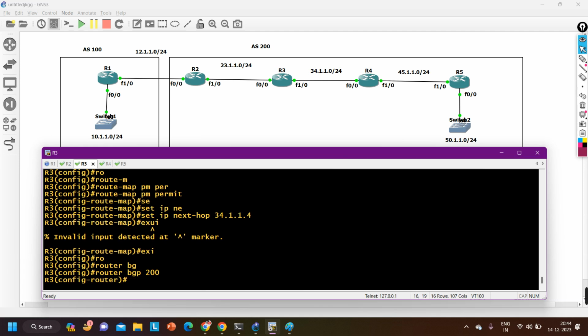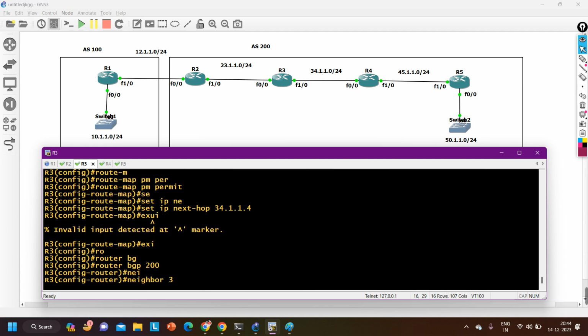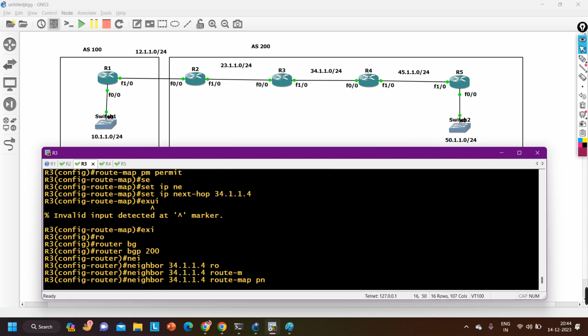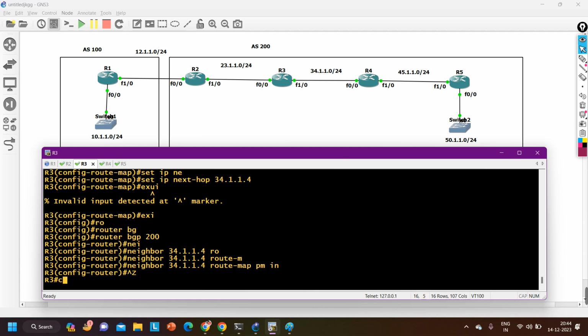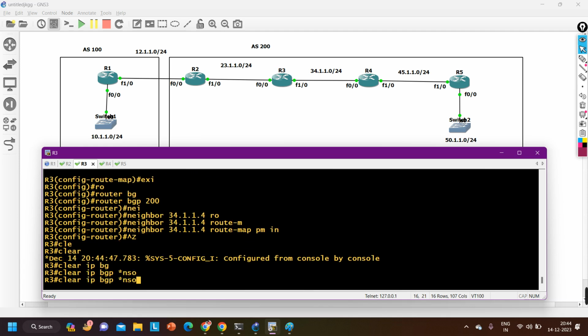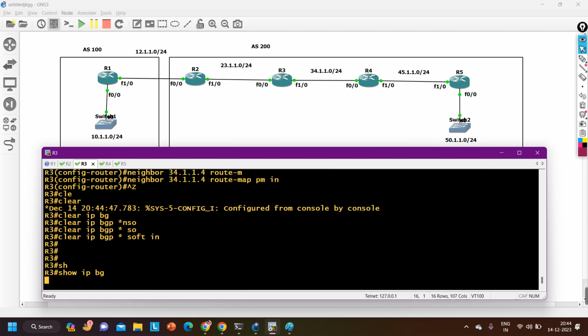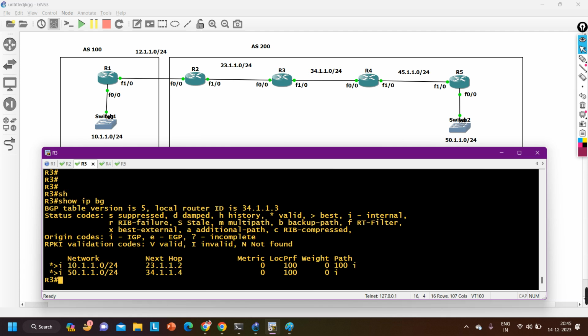Okay, now I will call this route map in BGP. Router BGP 200 and then neighbor 34.1.1.4, use route map name PM, in which direction? In direction, correct? And clear ip bgp * soft in, and show ip bgp. Now you can see the 50 prefix is valid as well as best because the next hop address is reachable. Now will R3 advertise the 50 prefix to R2?